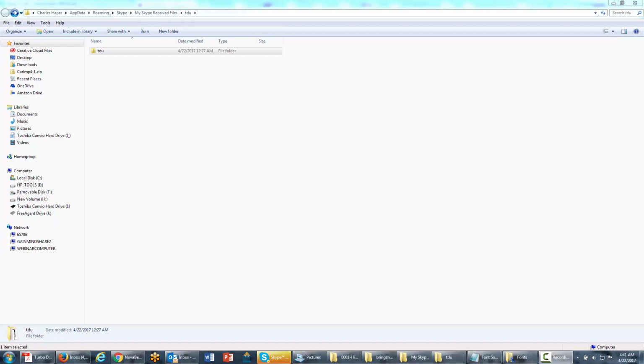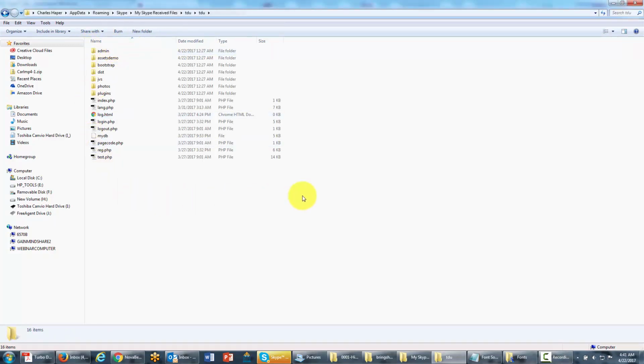The first thing you're going to do once you have opened the file is you're looking at a file that says TDU, which stands for Turbo Dynamic URL. We are going to open this file. You're going to notice another set of files. We're then going to open up the admin file.